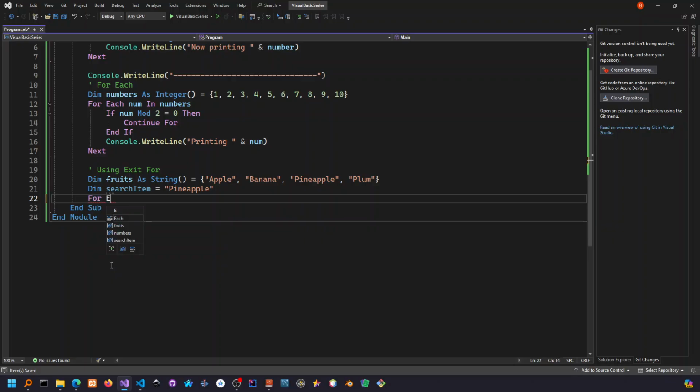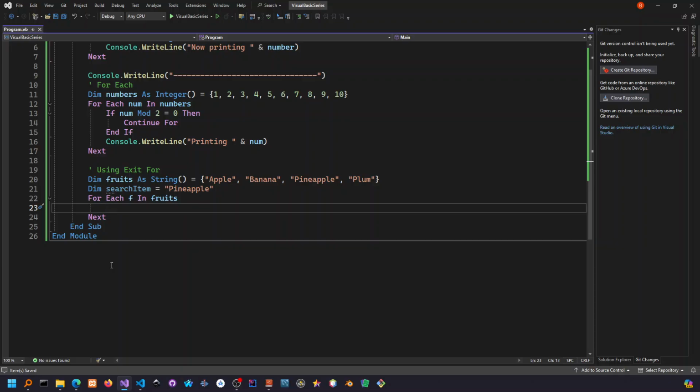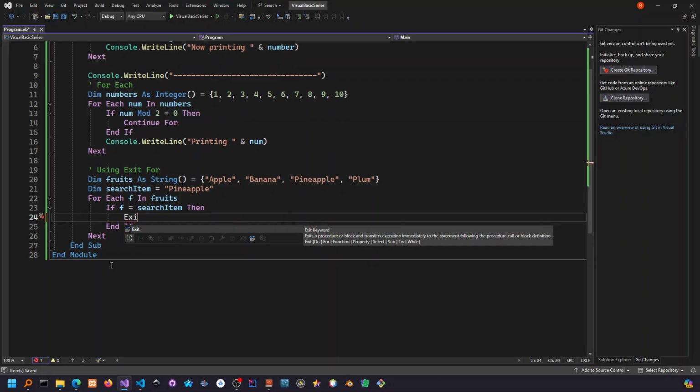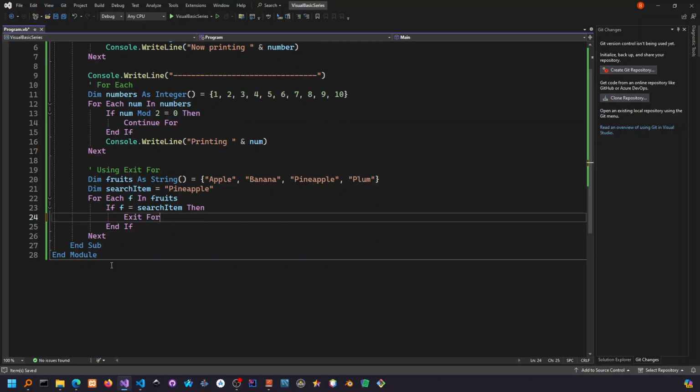So let's say for each fruit F, so I'm just going to make it F in fruits. What do I want to do? I want to check if F, that is the current fruit, is equal to the search item. If F is equal to the search item, it means that I found the fruit that I'm looking for. So in that case, I simply want to exit the for loop.